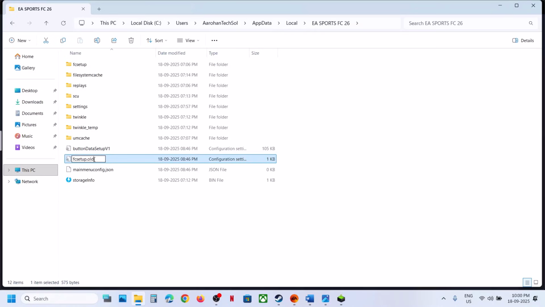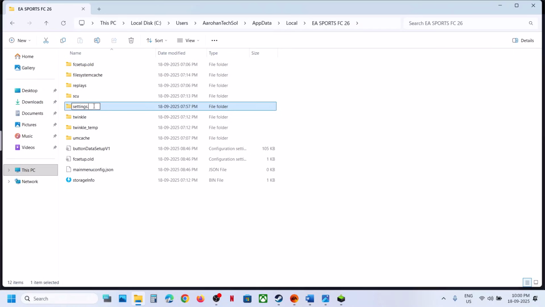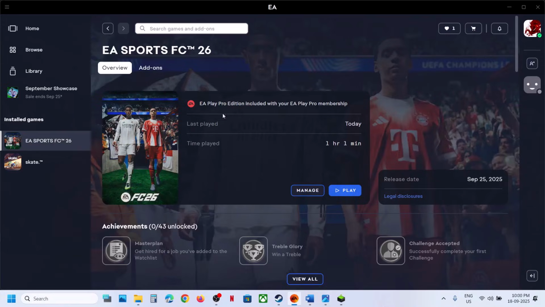So rename it. You can rename this FC setup folder, make a right click and then you can rename it and then launch the game. You can even rename this settings. Now you can launch the game and then check. Still not working.